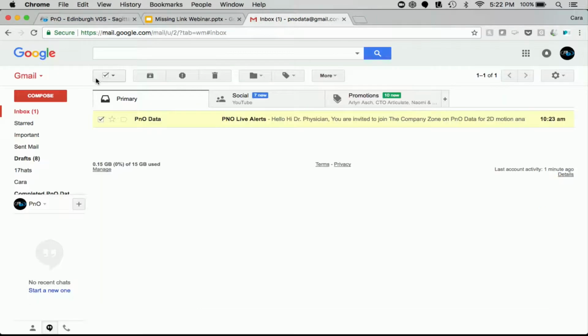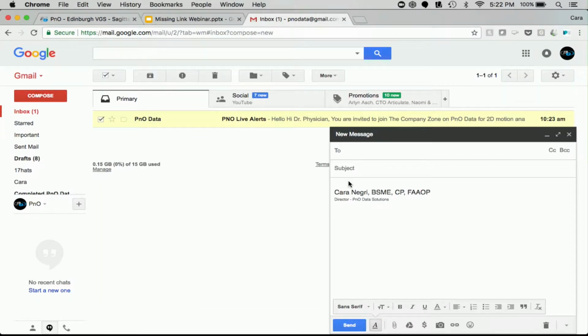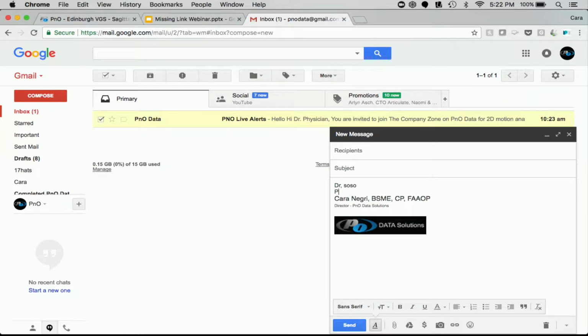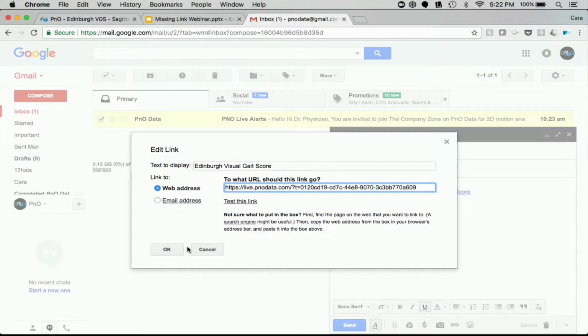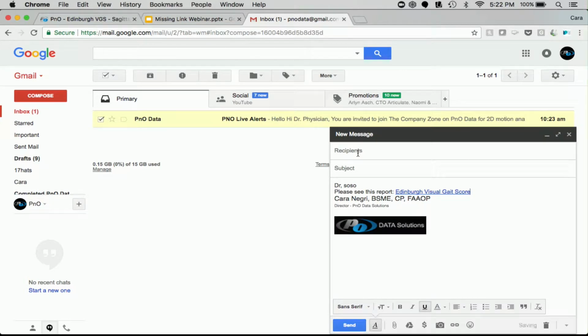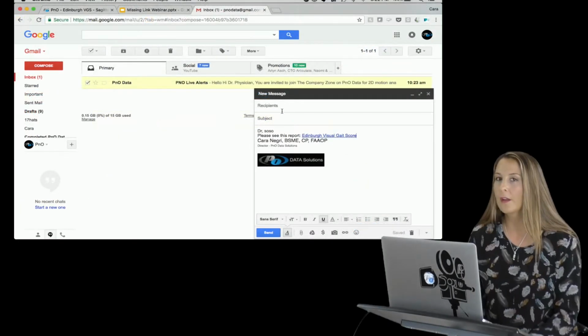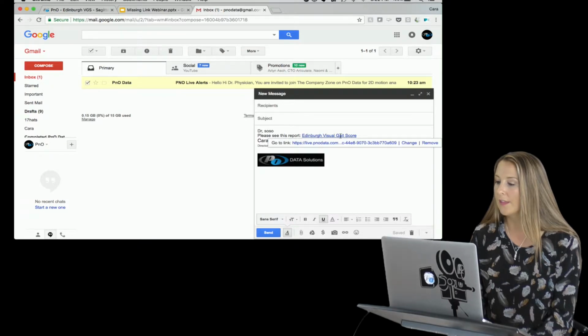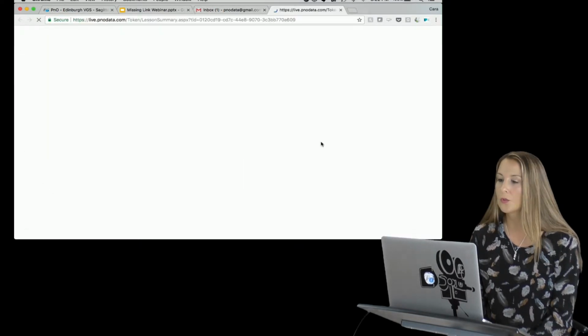So now if I went over to my emails, I would compose a message that said, Dr. So-and-so, please see this report. And I could actually say it's the Edinburgh Visual Gait Score. And if I didn't want to actually put that entire string in, I just highlight it and I insert the link here. And then I can go ahead and send it. Now when Dr. So-and-so opens their email, they will open it up and they can just click on that link and go to it.